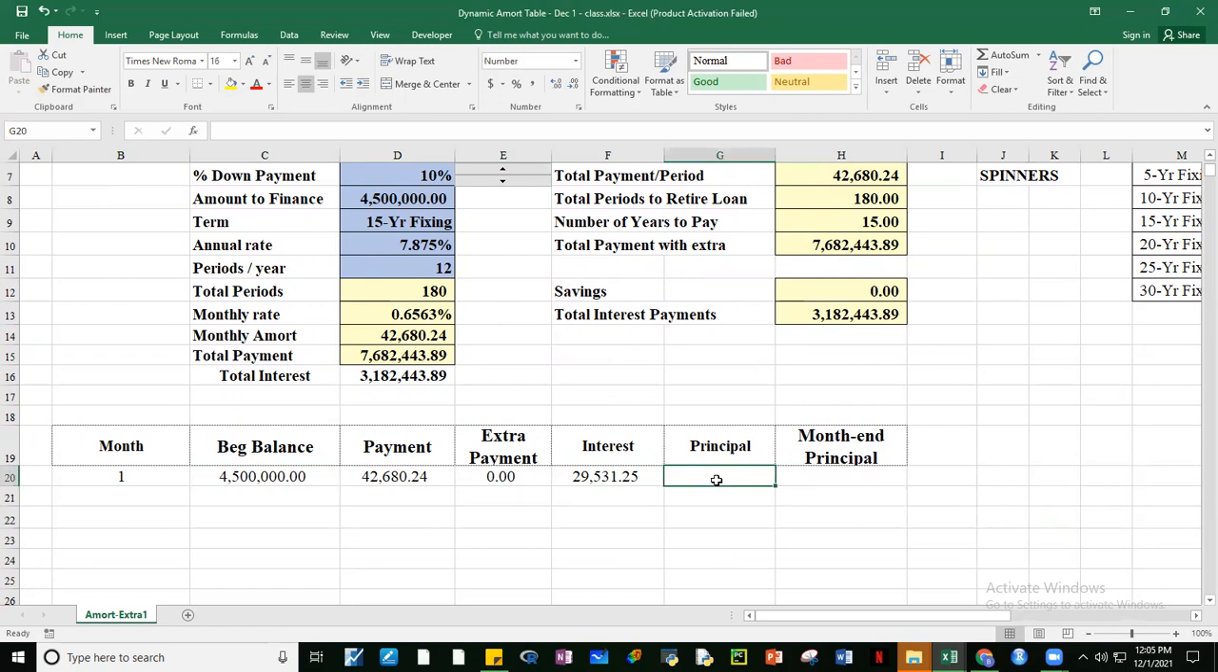And how about the principal? The payment for the principal will be the sum of your monthly amortization plus the extra payment, and then minus the payment for the interest. You notice that whatever extra payment we have here, we are going to use it to decrease the principal. That's why we add it to the payment less the interest.